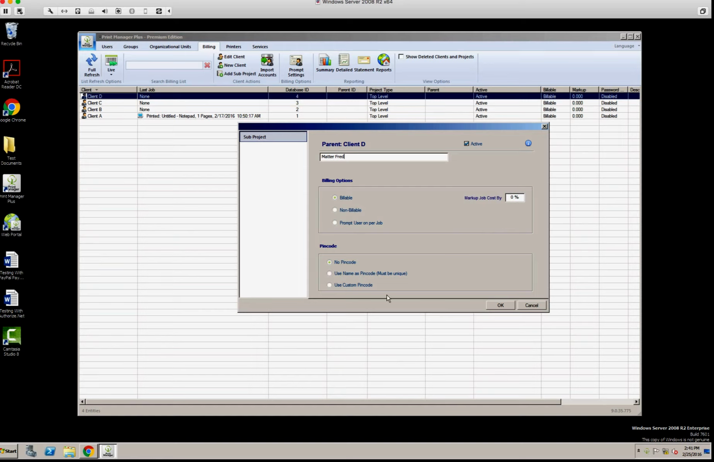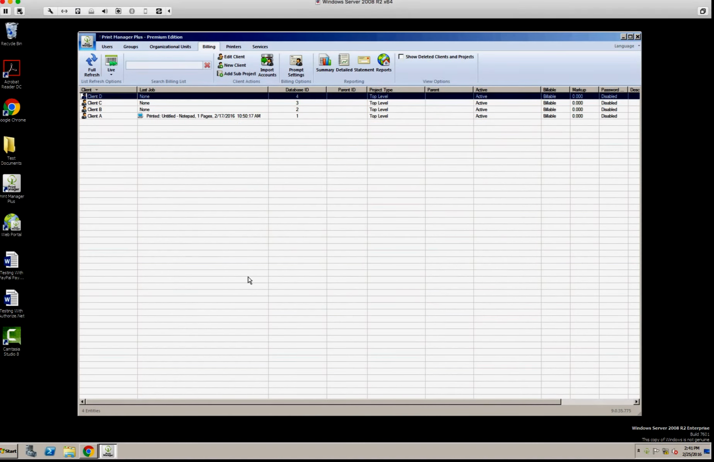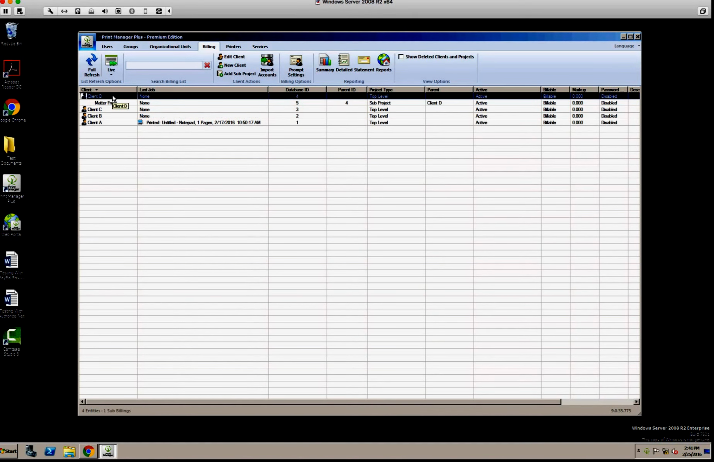You can also add a PIN code. Username as a PIN code, or use a custom PIN code. All right, so let's create this, and you'll notice it'll go under client D here as we just added it.